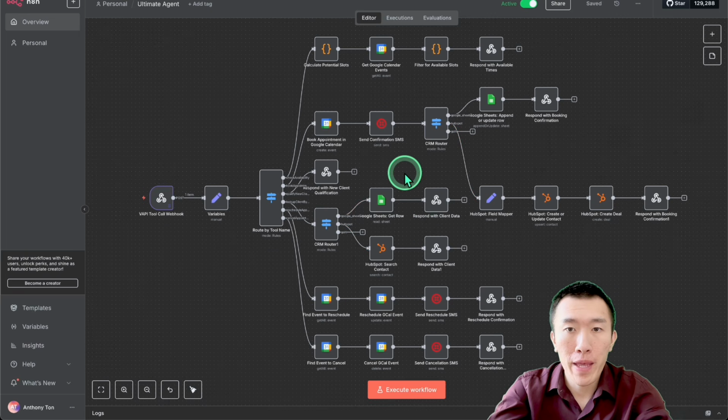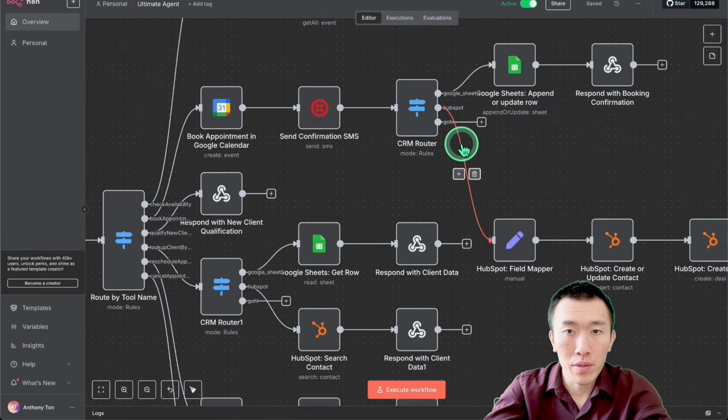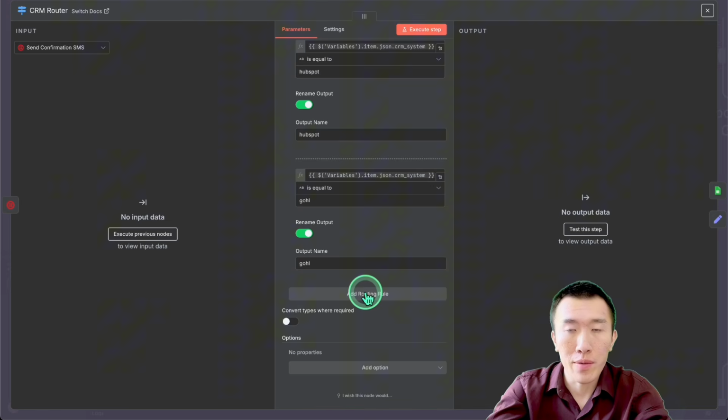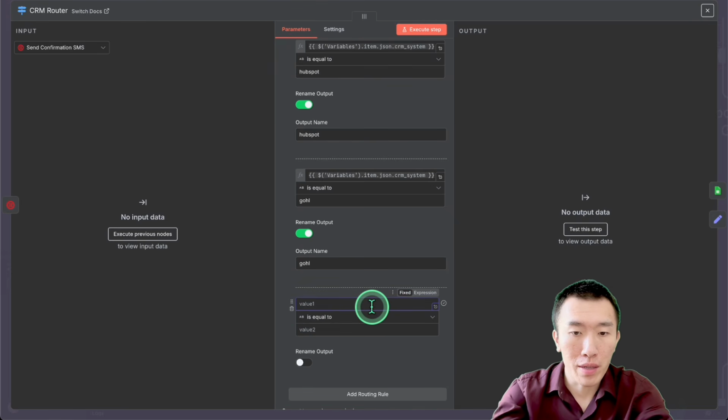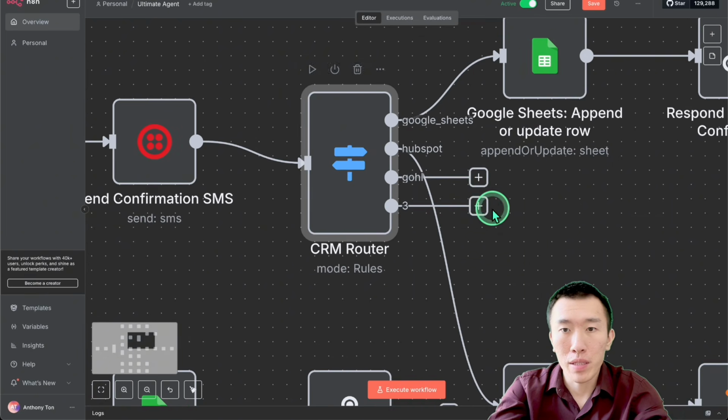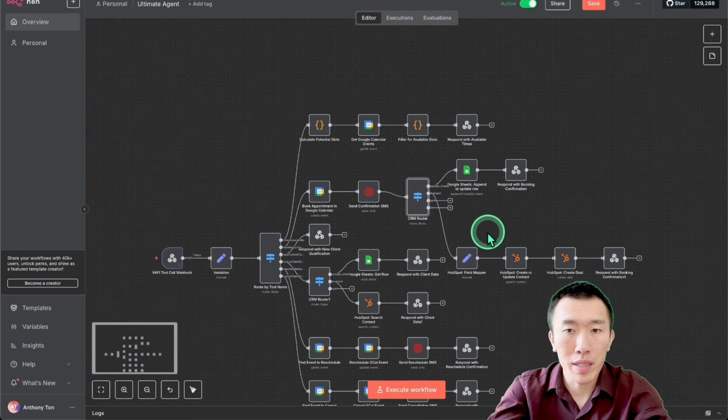And basically, when you're using this template, all you need to do is download the template from my school community and import it into your n8n workflow. And then here you would just go into the CRM router, double click in, go on here and click add routing rule. And then you would say something like, I don't know, custom CRM. Okay. And once you've done that, you would just click on the plus sign here and implement the same logic that we've been doing, right?